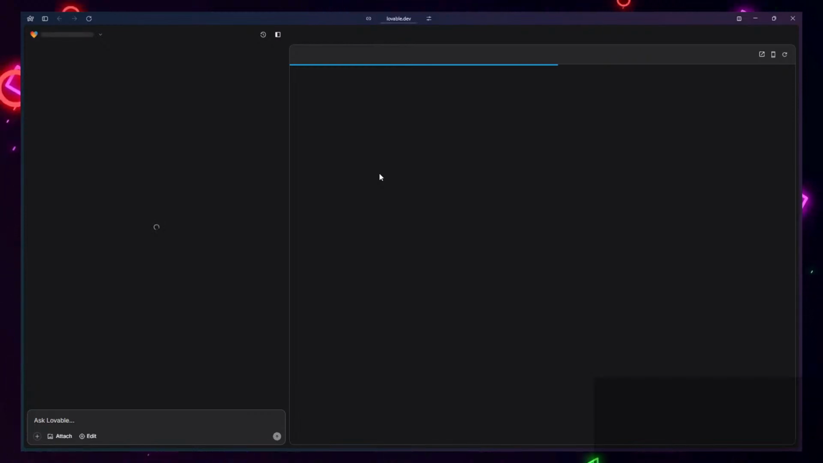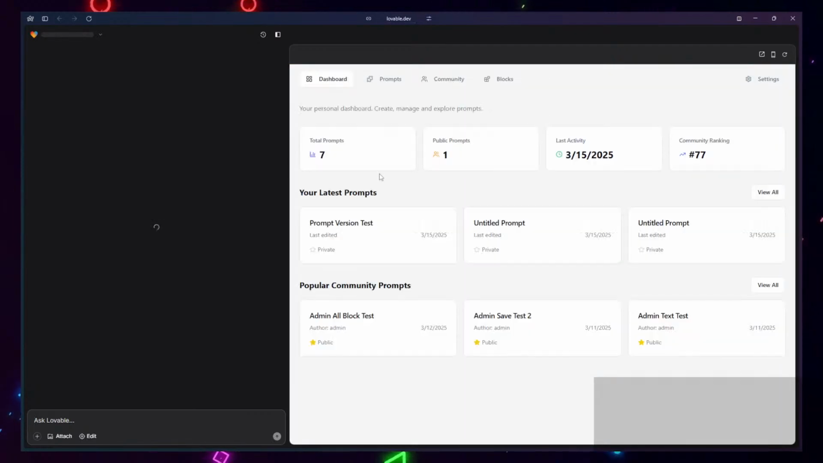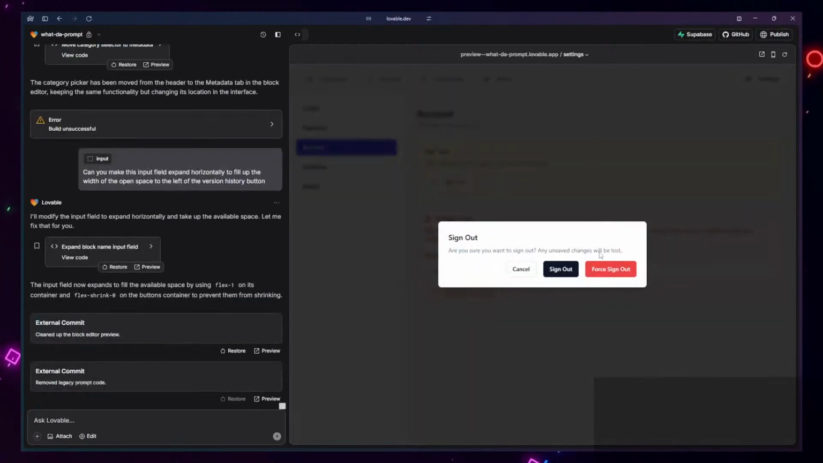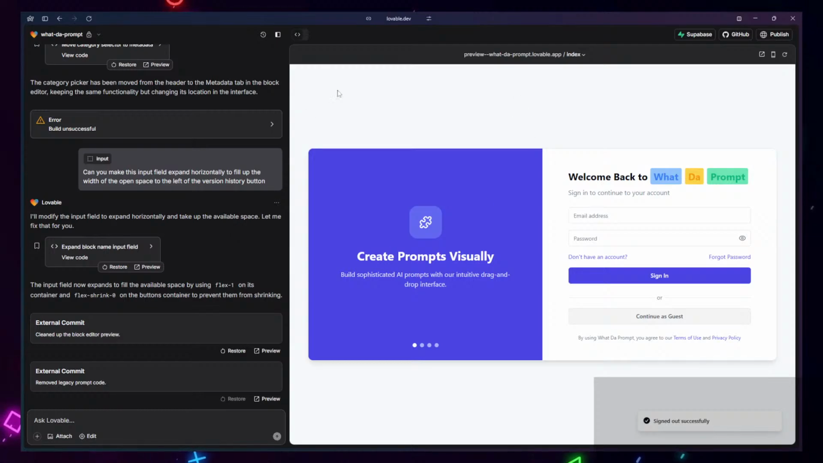So I haven't shared this publicly yet, but I've been working on a little app called What the Prompt. And let me sign out of here real quick. Account, sign out. The whole idea behind this app, What the Prompt, is I wanted to create a Scratch-like environment for kids to learn how to do prompting. So I've been working on a tool for building out these custom blocks.